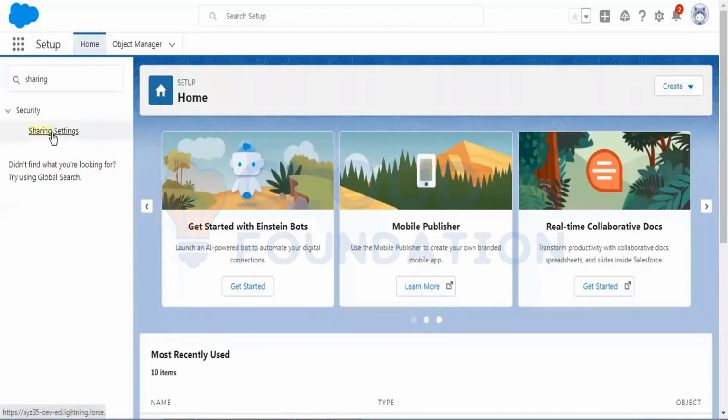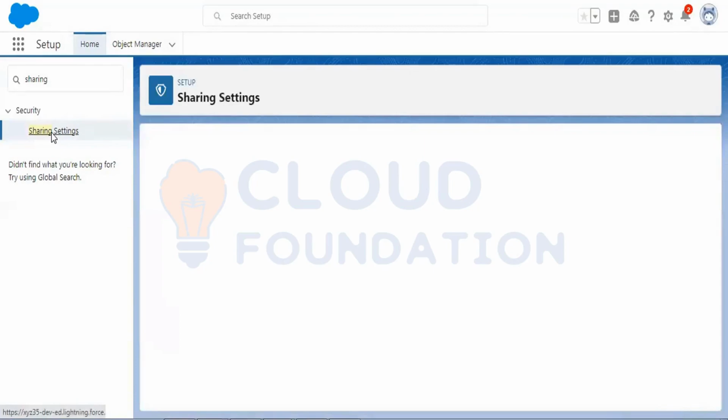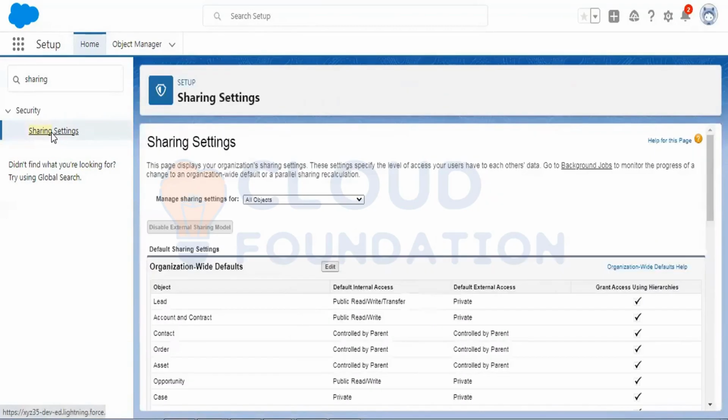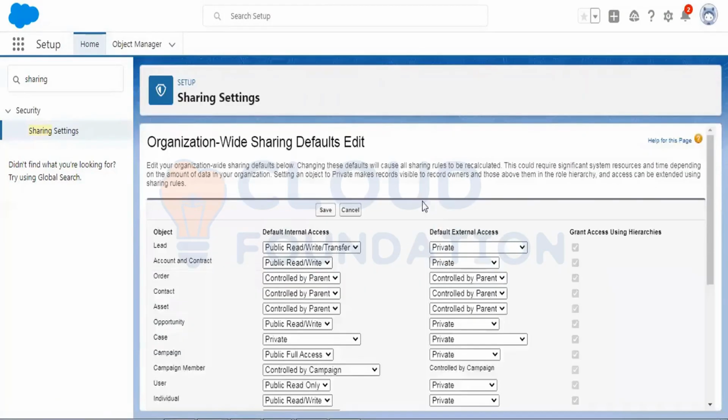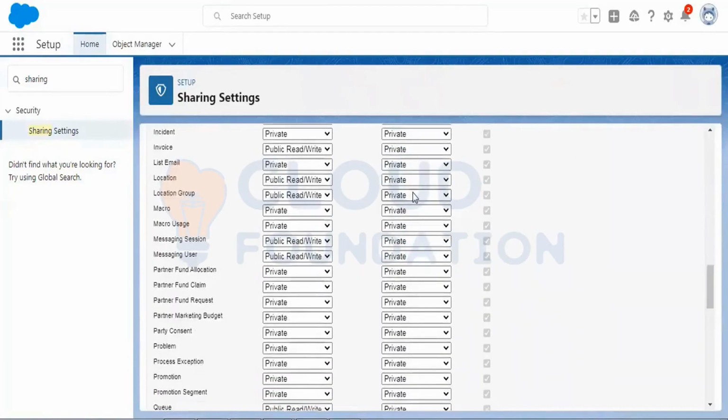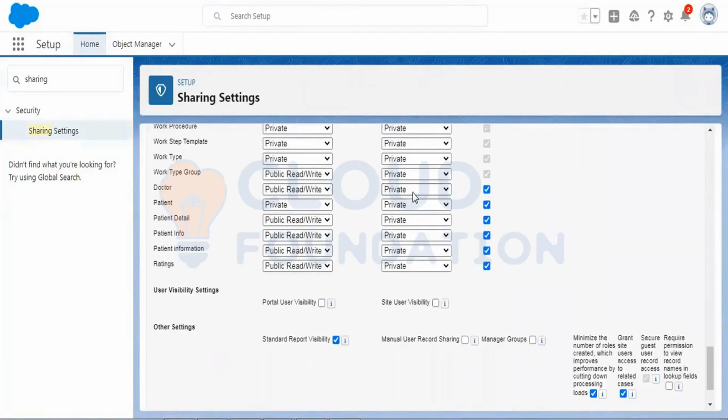Click on sharing settings. This is where we also go for the roles, where we set grant access using hierarchy. On the same screen, click on edit. If I scroll down to my object, patient detail, and click on that, I see private, public read only, and public read write. There is no fourth option.